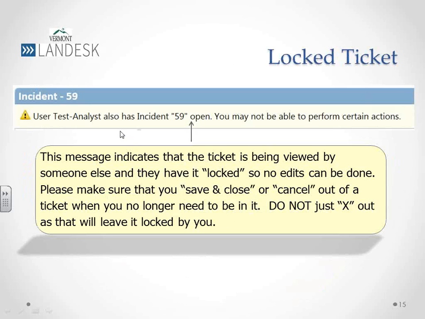This is what you may see if you go into your dashboard and try and open up a ticket that you've already submitted, and let's say an analyst has it open because they're working on it. You'll see that the ticket is in an open status by someone else and that they can't perform certain duties. Well, this is what an analyst would see, that you would have the ticket open and they can't do certain duties. So I'm bringing this up because sometimes when you submit a ticket, if you've hit save and then over on the right you hit an X or you log out of LANDesk without actually saving and closing the ticket that you had open, it will lock the ticket.